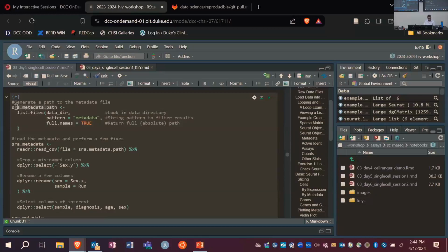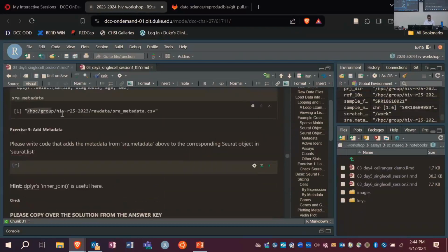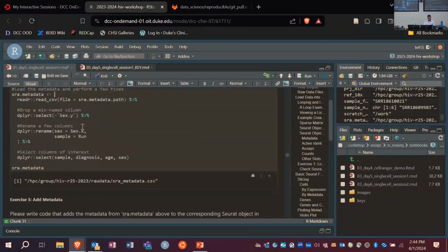And so the path is defined here under this list files. It's kind of boring what this does. It basically just finds any file that meets this pattern with metadata in the file name and gives a full path to it. So that should be a path to the metadata. It's a CSV file. And then here, first I'm reading that CSV file using the path that we just defined. There are a couple of data cleanup things I'm doing here. There are a lot of metadata columns that we don't need, so I'm just selecting away some of them.